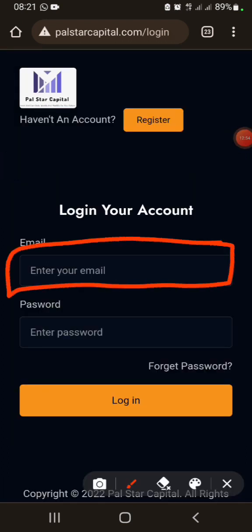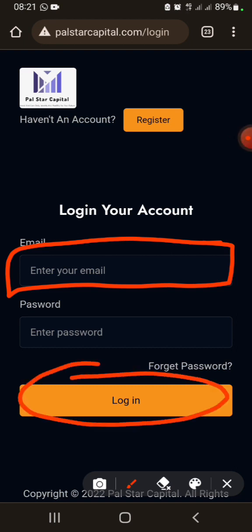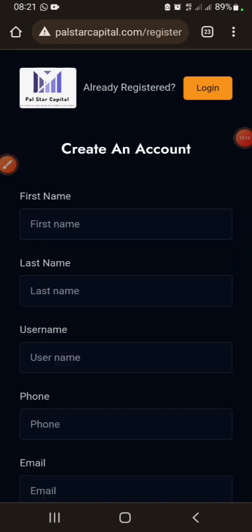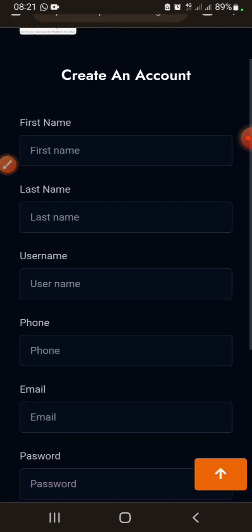Now, when you use the link that I've put down in the description, it will take you to the page where you can create your account as well. So when it brings you to this login page, remember, if you are a new user and you don't have an account, just head over to register right here. When you hit register, it should bring you to this page where you can create your account, right?